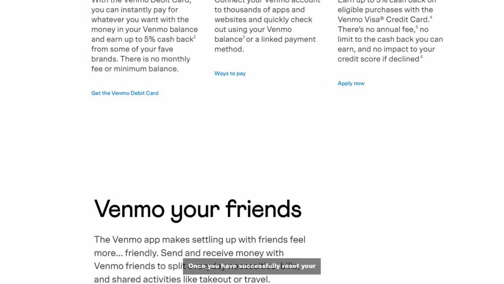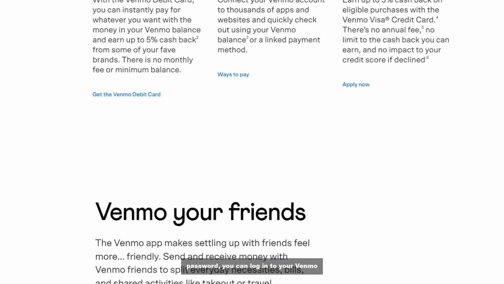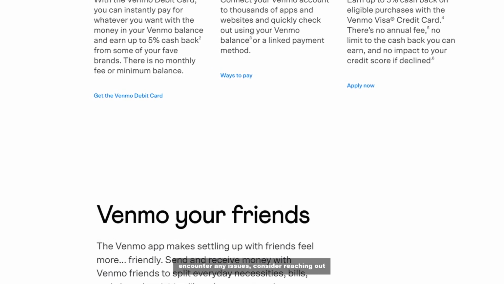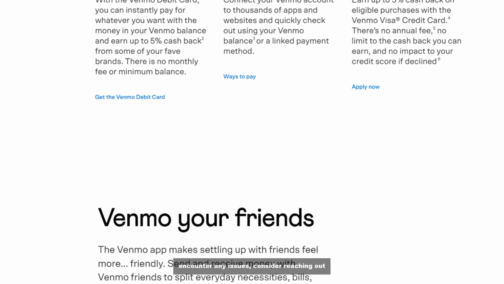Once you have successfully reset your password, you can log into your Venmo account with your new credentials. If you encounter any issues, consider reaching out to Venmo support for assistance.